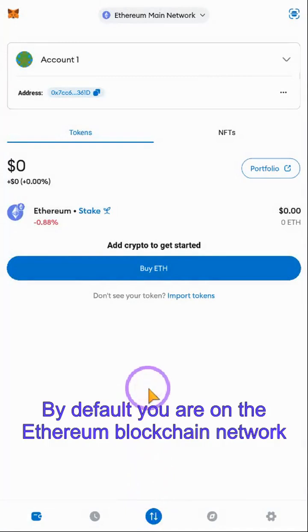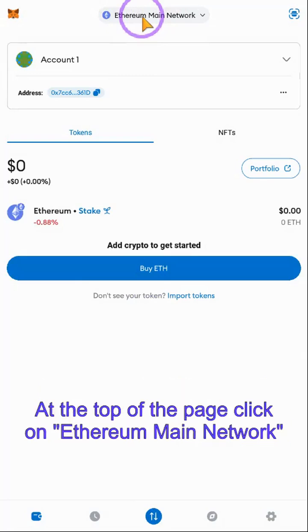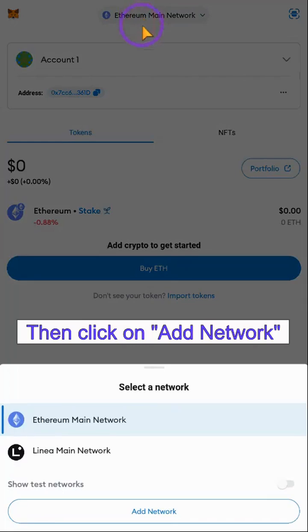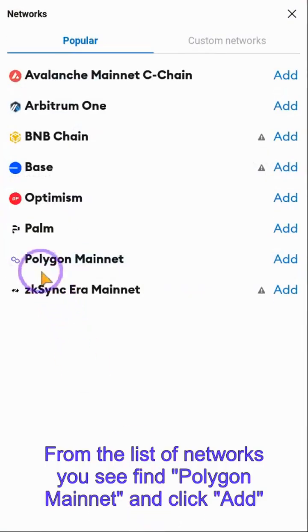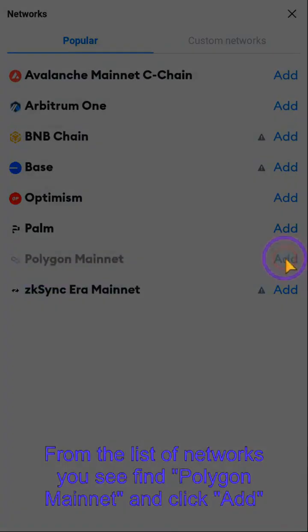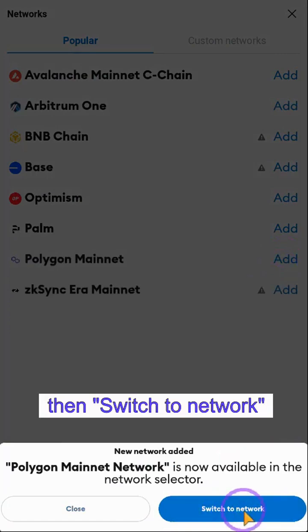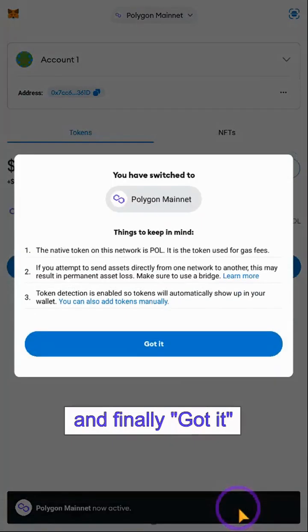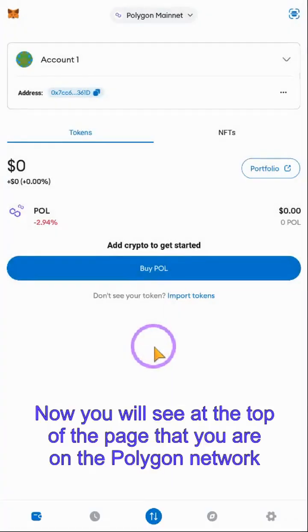By default, you are on the Ethereum blockchain network, but to use the Marverse site, you need to switch to the Polygon blockchain network. At the top of the page, click on Ethereum Main Network. Then click on Add Network. From the list of networks you see, find Polygon Mainnet and click Add. Select Confirm, then switch to Network.